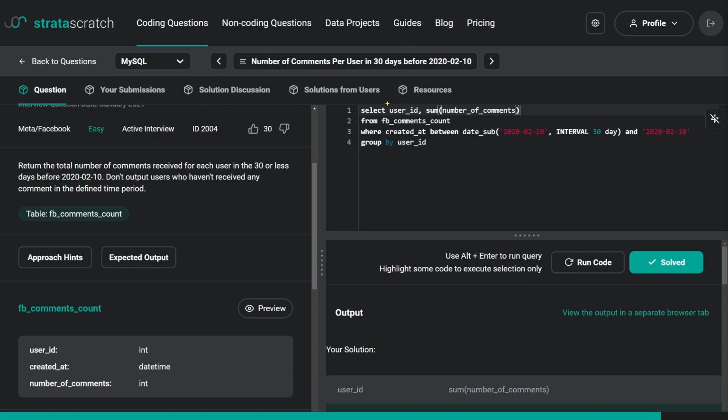So quick recap, for every user ID, we want to find a total number of comments. So we are going to sum this column up. Lastly, we need to create a filter for created date to be between 30 days before this date, between this and between this.